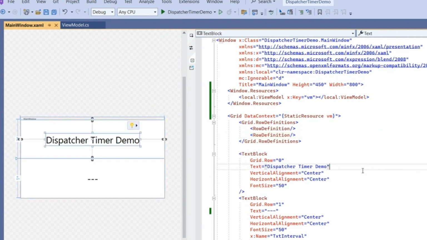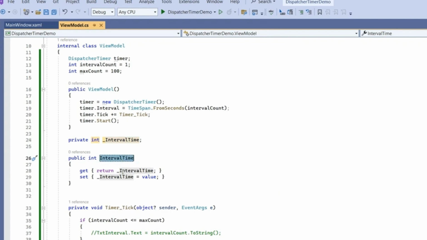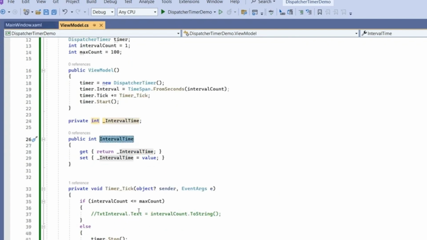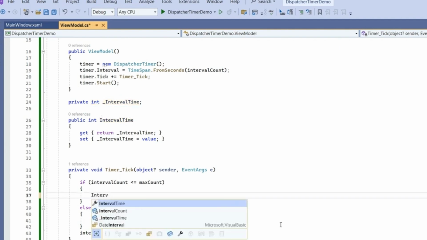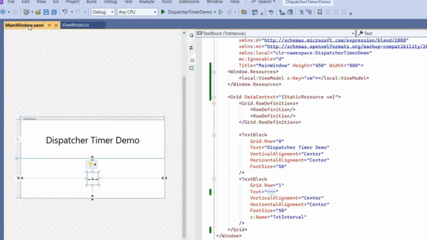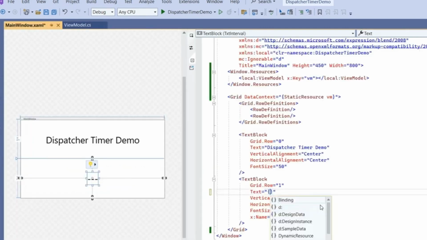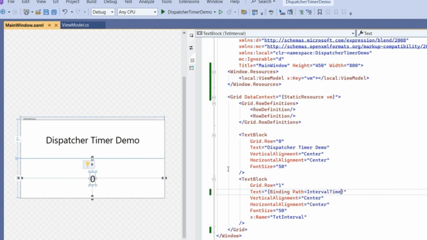Okay. So now this is a text property where we have to bind this interval time, because we are going to update this interval time in this logic. So we can remove this comment from here, and interval time equals this interval count, we can update it. And this interval time is a public property, and this we have updated. With this we are going to bind it here. So binding and the path, and this is the interval time. This is the only one public property which is accessible here in the design. So this is how we have updated.